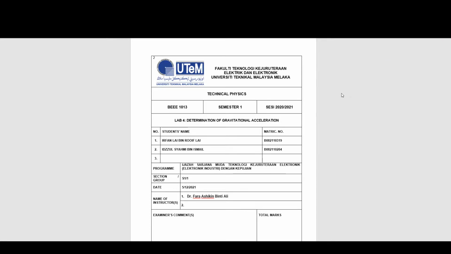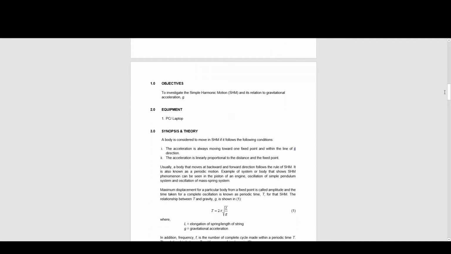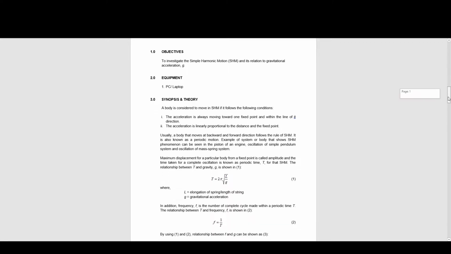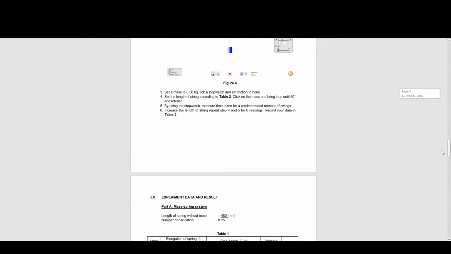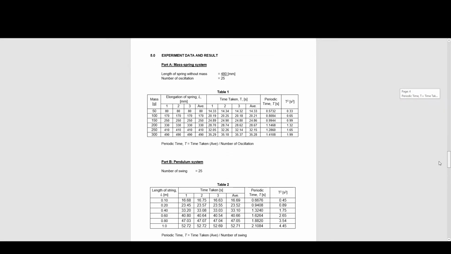And this morning, we're going to present our Lab 4, determination of gravitational acceleration. The objective of this lab is to investigate simple harmonic motion (SHM) and its relation to the gravitational acceleration. The very first part of this experiment will be Part A, where we're going to do the mass spring system.